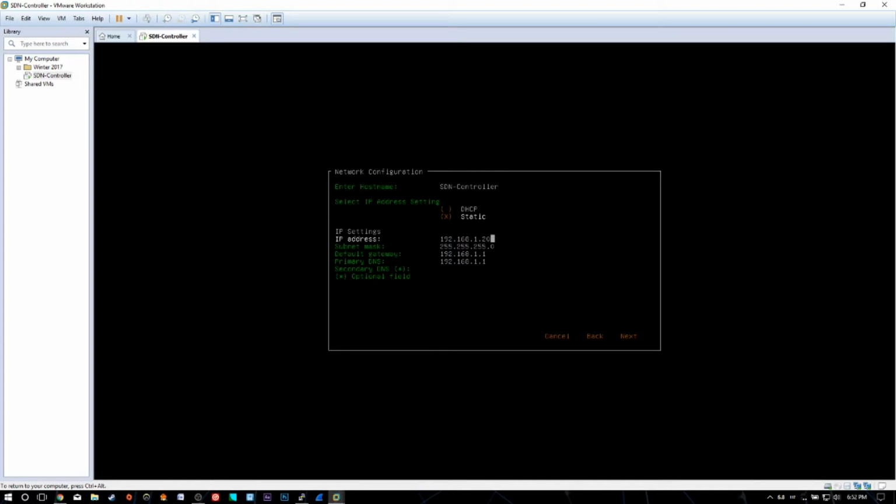So I decided that I wanted to make my controller 192.168.1.200. Now you can make it whatever you want as long as it's not duplicating another IP in the network. Subnet mask /24, we got our default gateway and primary DNS. You can put Google's DNS if you want to be cool. There we go. And let's hit next.